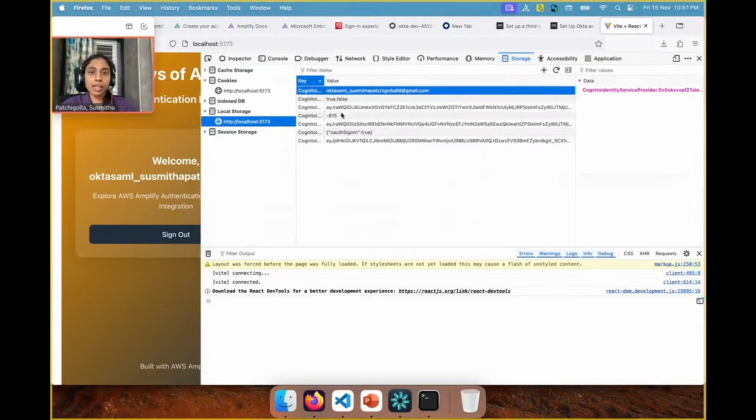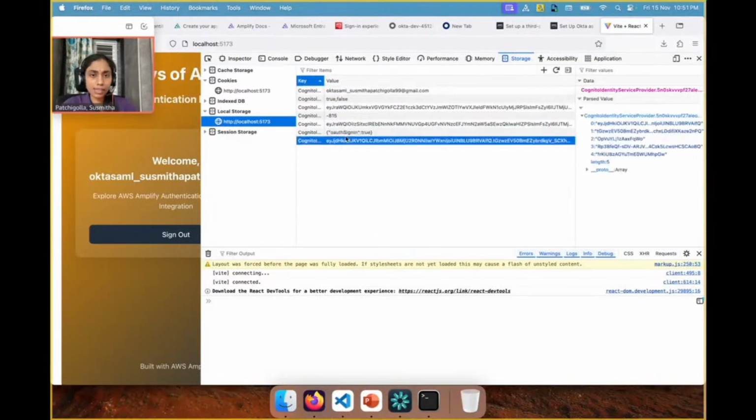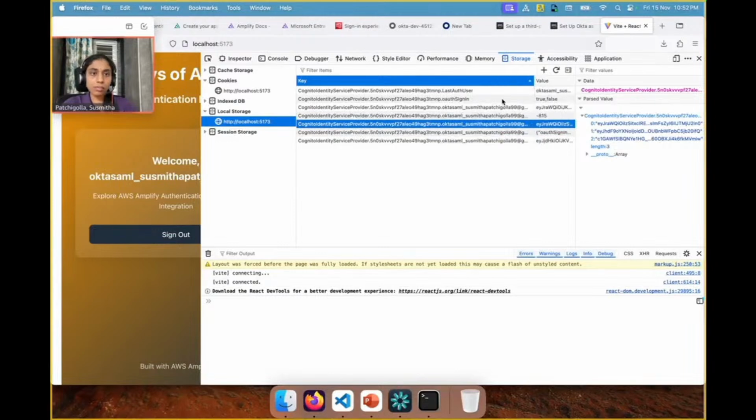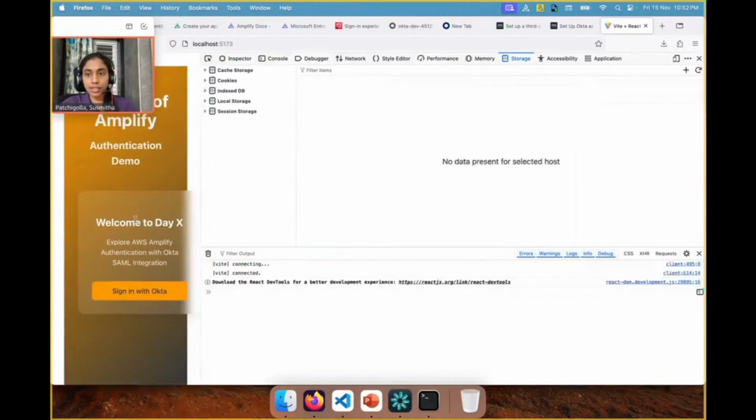So here I can see my username. I can see the ID tokens. So my sign-in state, my ID tokens, access token, everything which are related to Cognito. And now when I click sign out, this information gets erased.